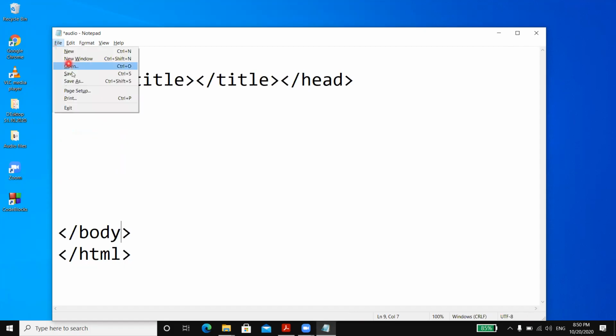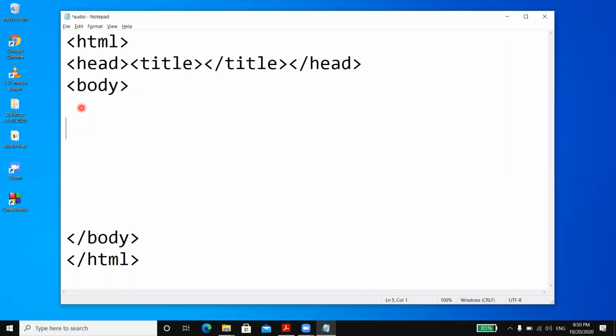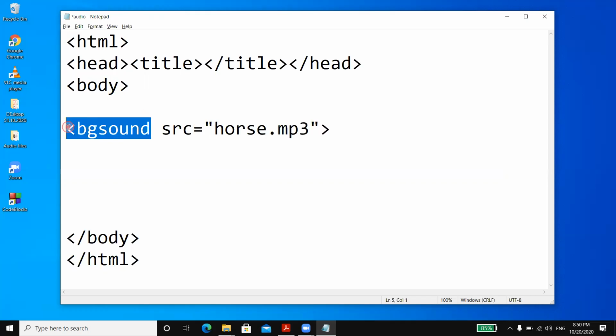Now, we know that in the same folder we have one MP3 file. Either we can use a tag called bgsound and src equal to the name of the file, any name like horse.mp3 you can write here. Now, make sure that when you use bgsound, the media player won't be displayed. The file will be played in the background of the page.